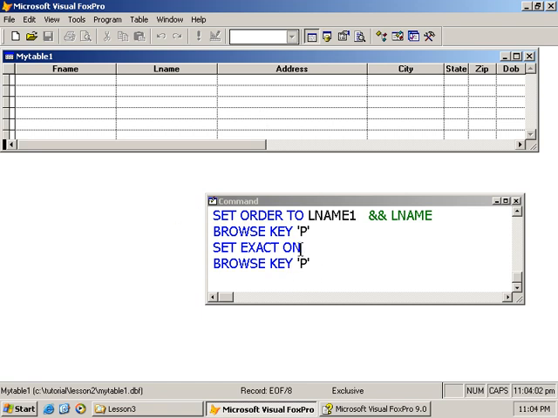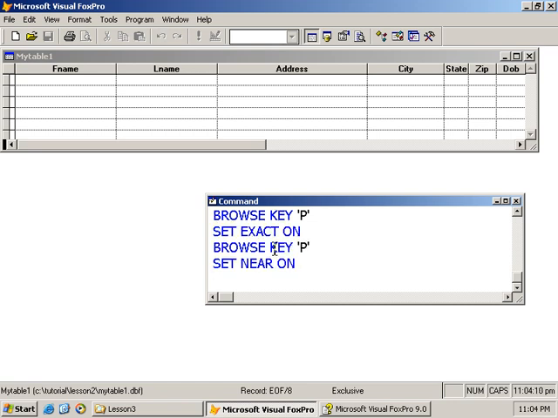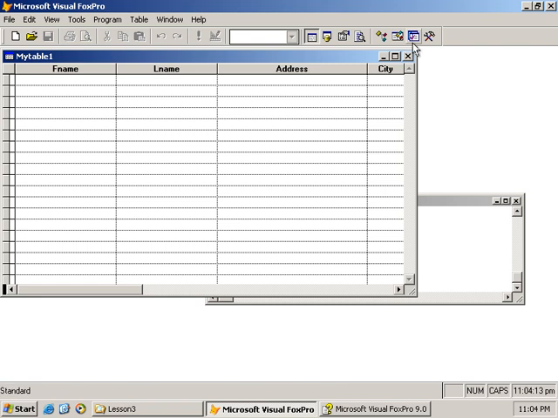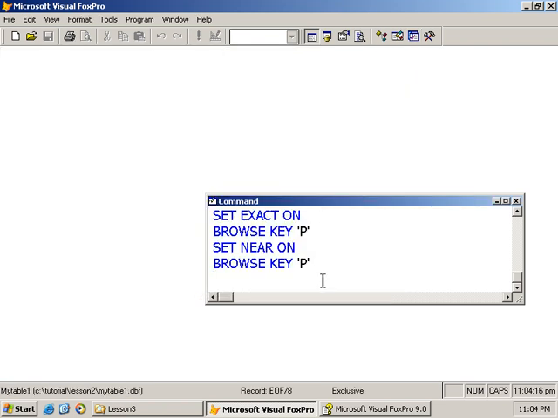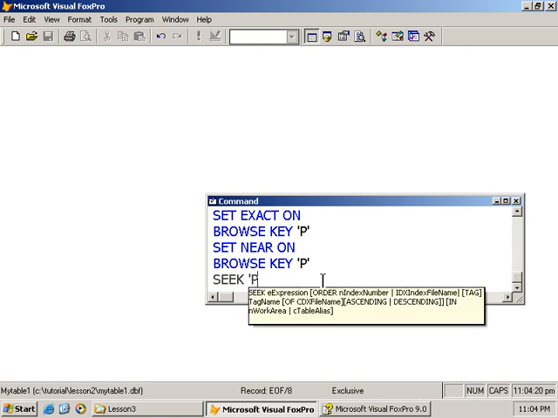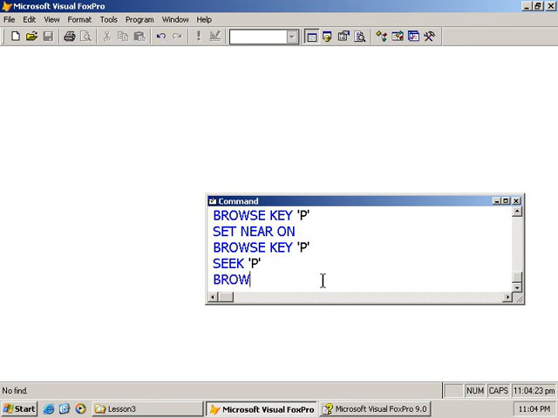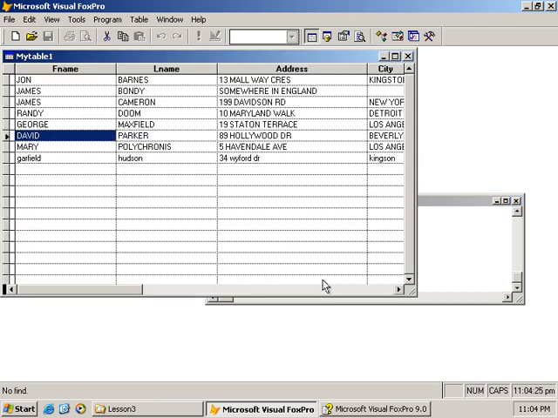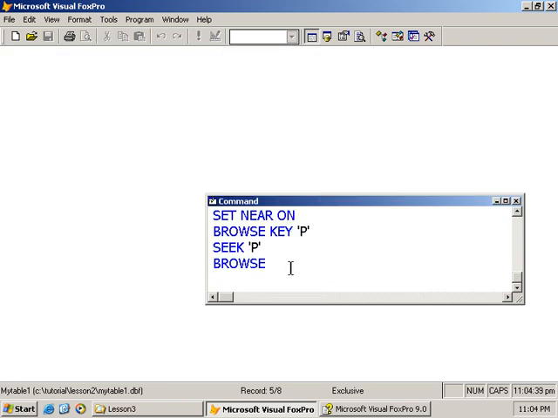Okay, so there is set near on for when we're doing searches. Let's see what I get with this. Nothing here. But for other searches, if I were to seek P and no find, the nearest one it found was David Parker. So it didn't find an exact match of P, that is, last name is excluded, just P only, and so it stopped on the nearest one, which is Parker. So that again you can look into.